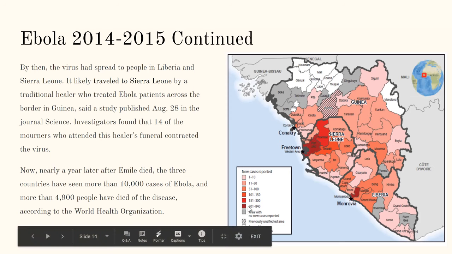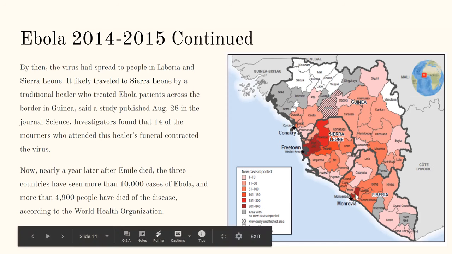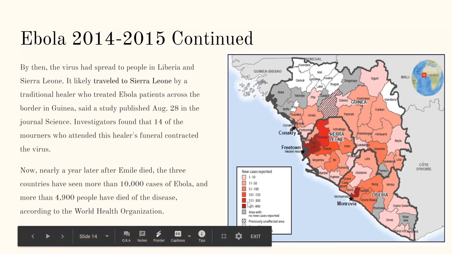If you see the dark red, that's between 301 and 840 new cases. So we have it here in Monrovia. We have it here in Port Loko, it looks like. And then the lighter shade of red, 151 to 300 cases, and we have in Bombo. And it just goes from there. This is a lot of people infected.